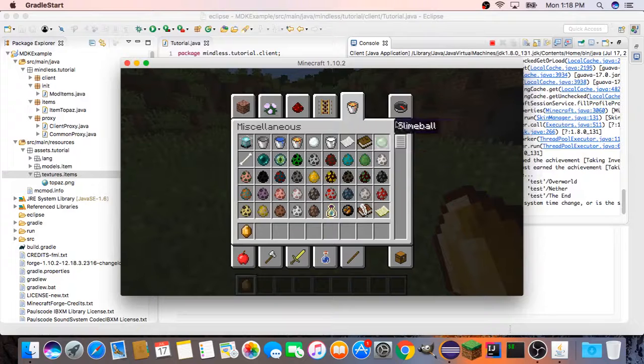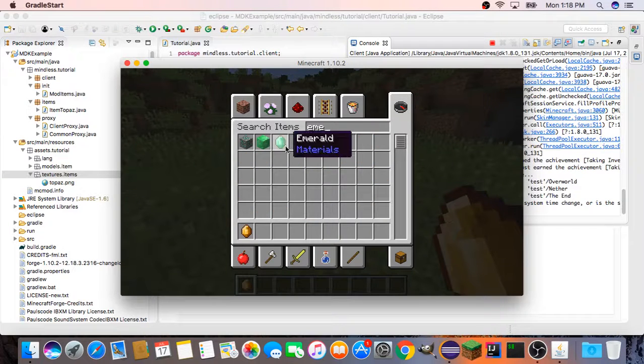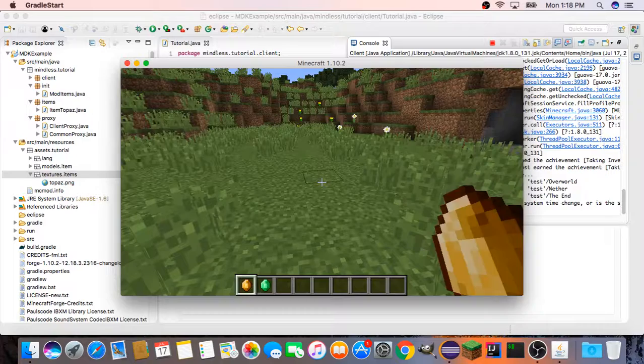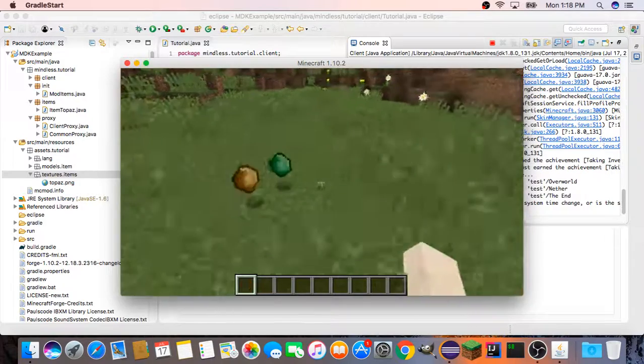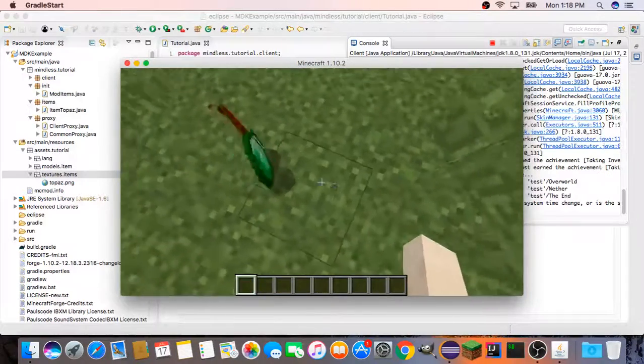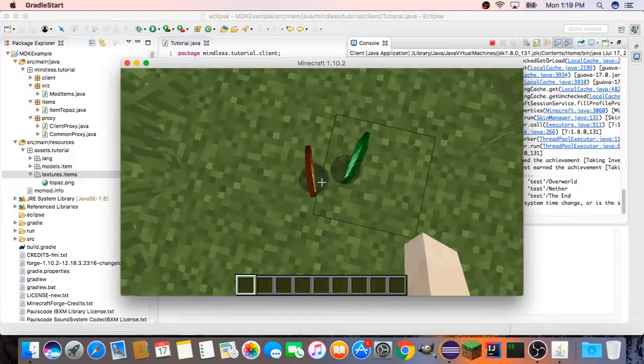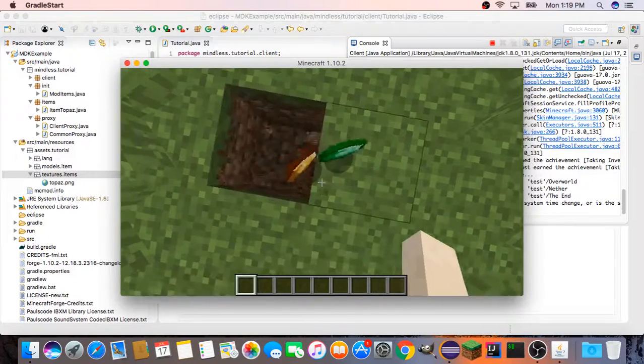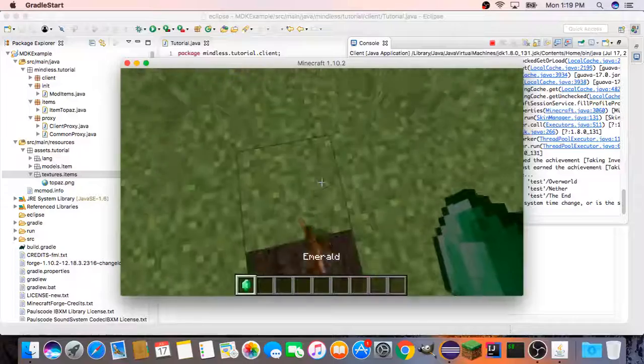So if we compare it against an emerald, as you can see, they're basically the same, just different colors. So come on, pick them up. What's wrong with Minecraft? Jeez. Okay.